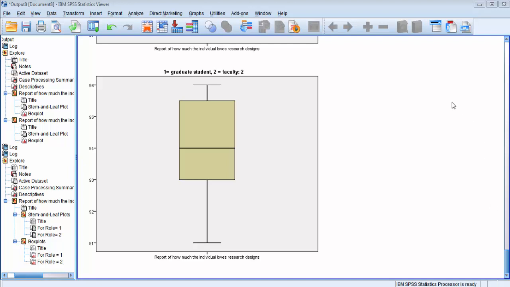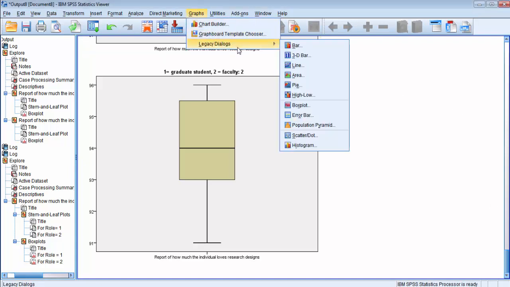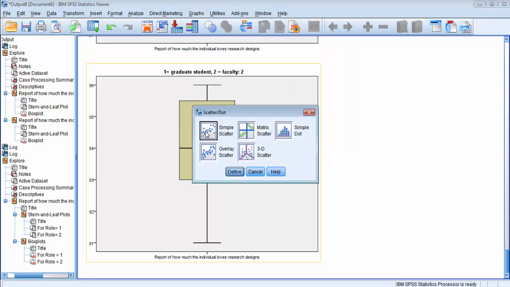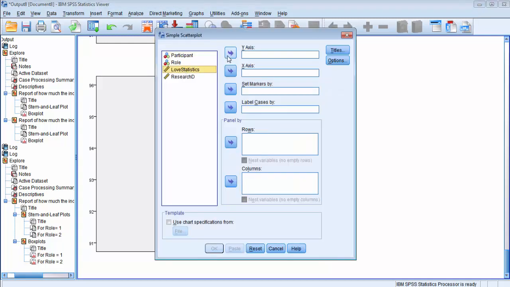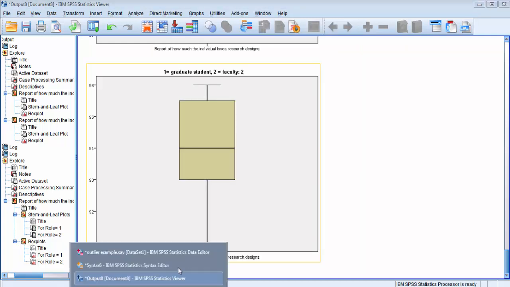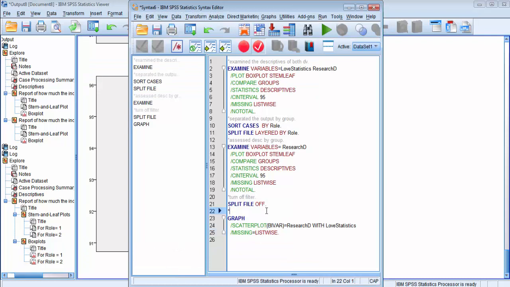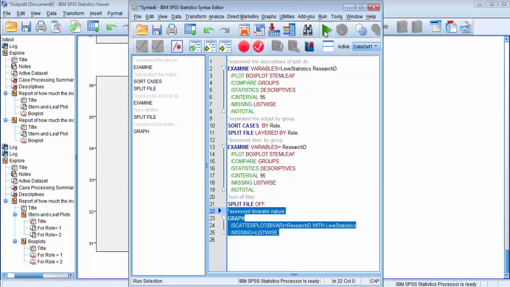To do this, I'm going to click on Graphs, go to Legacy Dialogs, and then click on Scatter/Dot. I'm going to select Simple Scatter, click on Define, then move Love Statistics to the Y-axis and Research D to the X-axis. You could switch these around, it doesn't really matter. Next I'm going to click on Paste to add this to my syntax. Now I'm going to add in that I assessed the bivariate nature of these two variables. So I'm going to highlight and then run this.